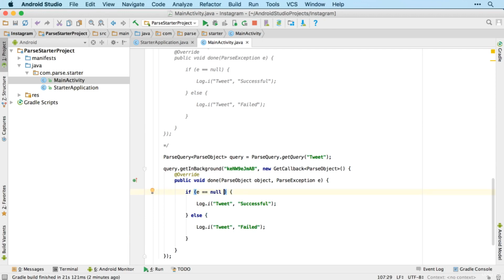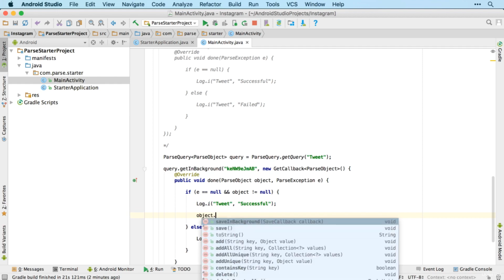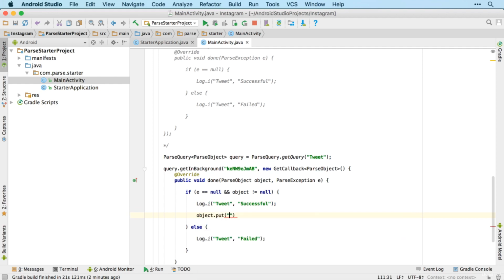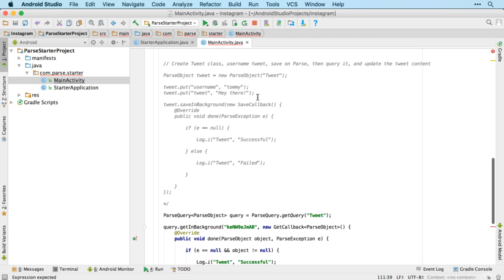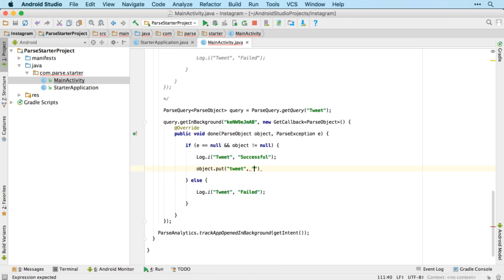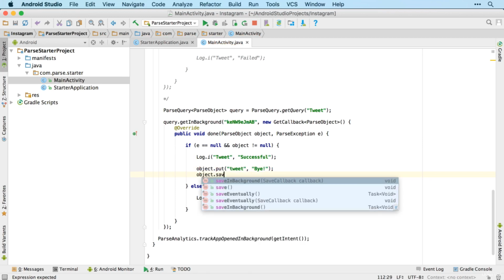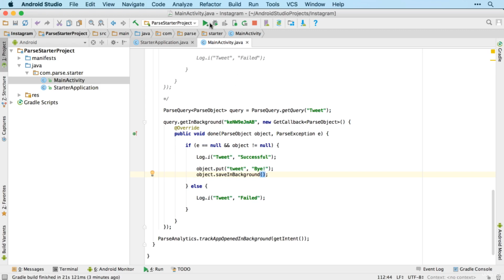So we'll do a double check for e is null and object is not null. And so if this is the case, not only do I want to log that it's successful, but I also want to update the content. So I use object.put, and then I want to update the tweet variable, this bit here, to bye. And then of course, save in background, and I'll leave out the callback this time.